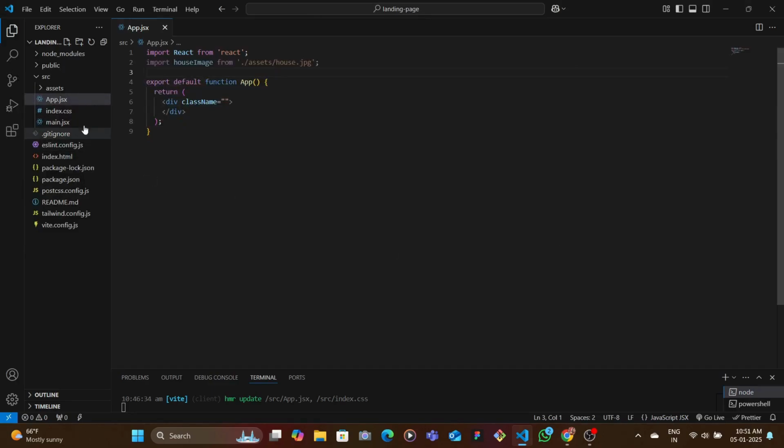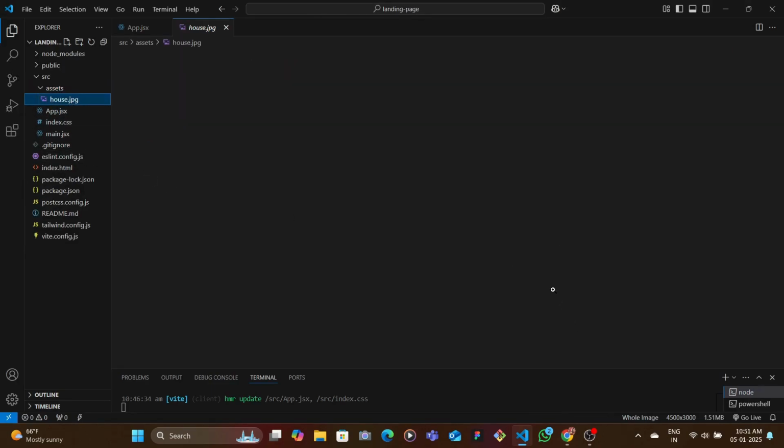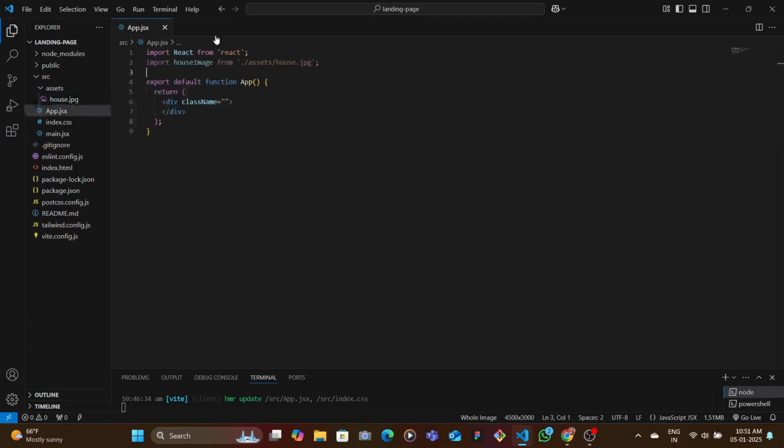So I have the image already downloaded, so I just imported it, and then in the return, I'm just returning an empty div, and so we have the blank page.